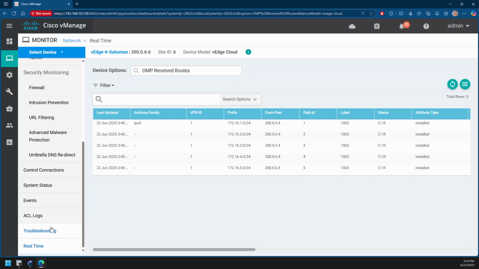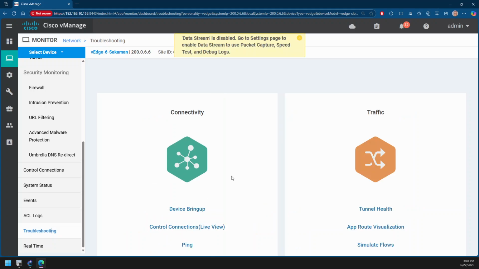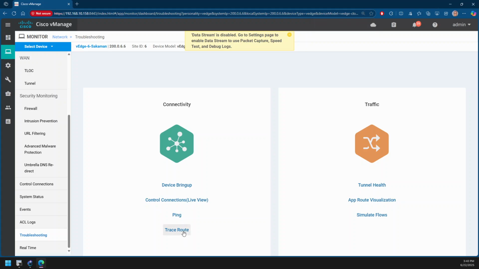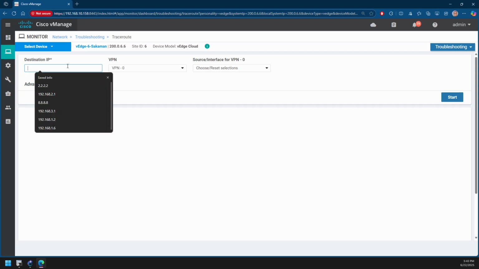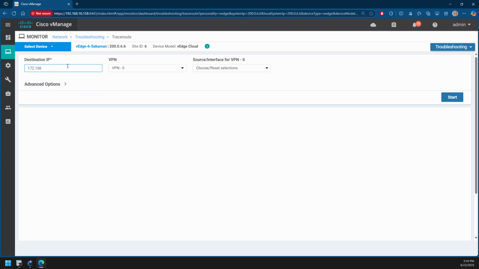So we can just do a trace route. You can go to troubleshooting, then we go to trace route. So the destination IP is 172.16.1.1. Then I'll pick VPN1 as the source interface, and I'll pick the source IP address as well. And I can just do my start.